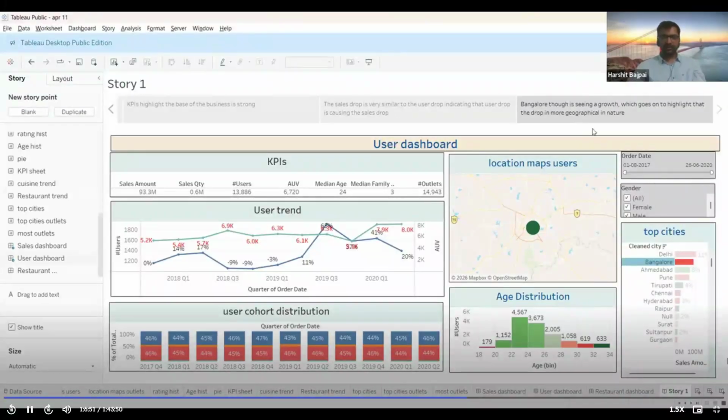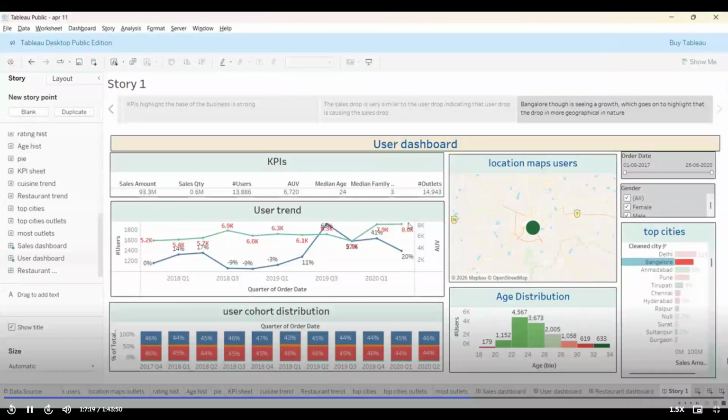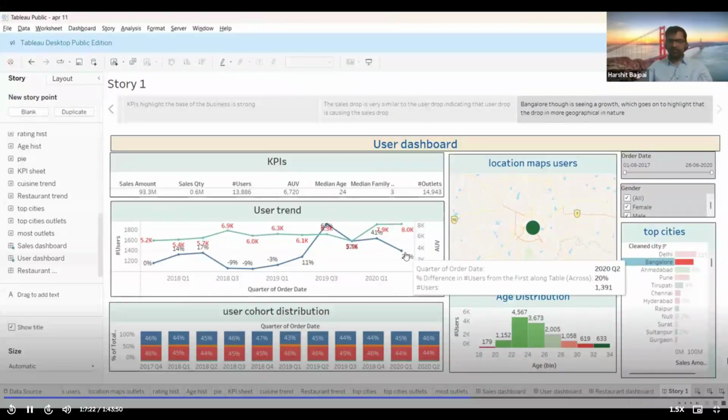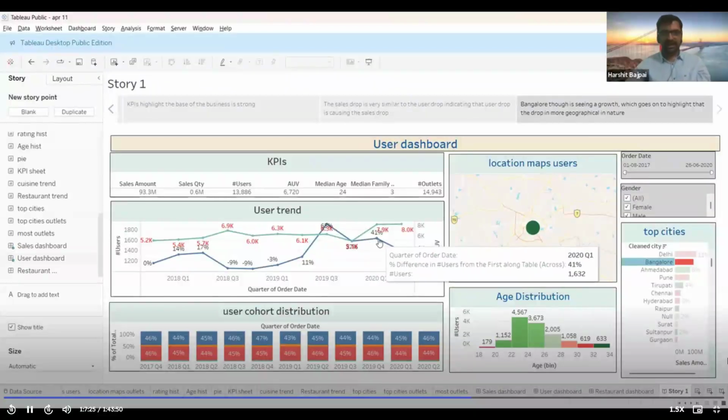So what I did was put the user dashboard here, and I just selected Bangalore. If I see the graph here, it's still at 20% growth, and the average user value is also strong. Sales is nothing but transacting users into average user value, correct? So the users are also increasing. Albeit in the last few quarters there's a slight dip, there's still a 20% growth compared to the starting point. The average user value is also strong.